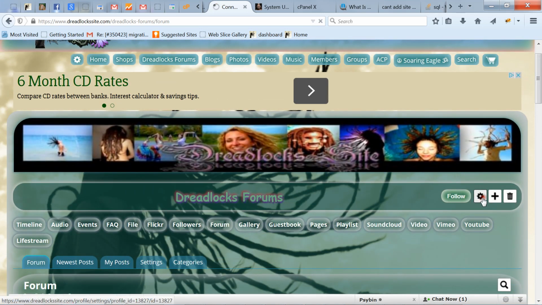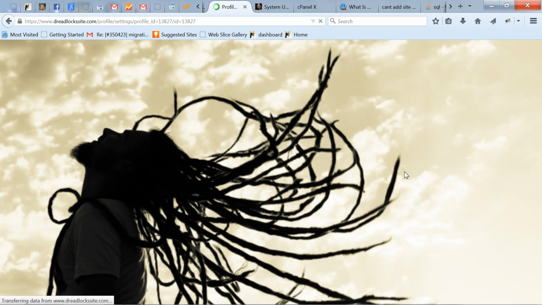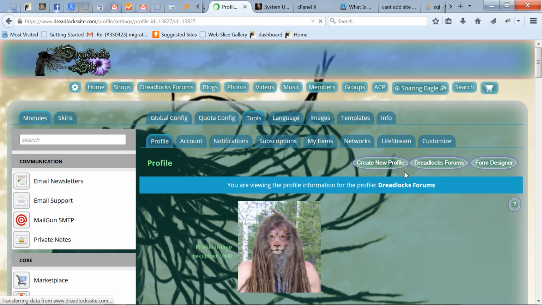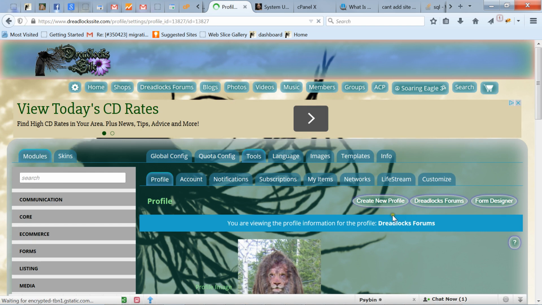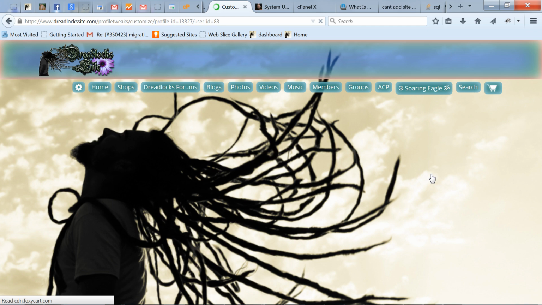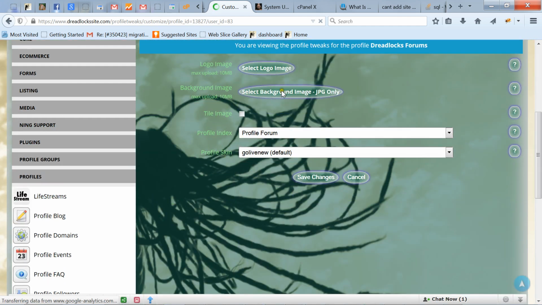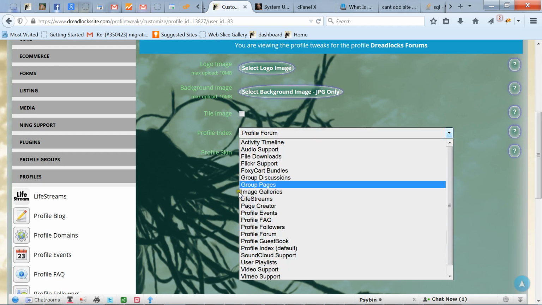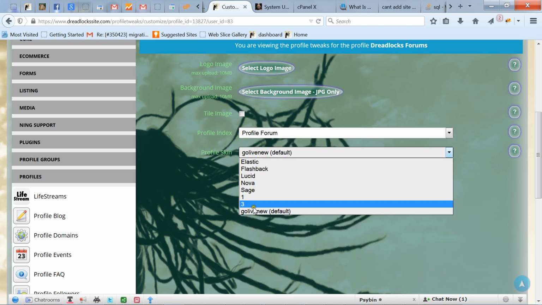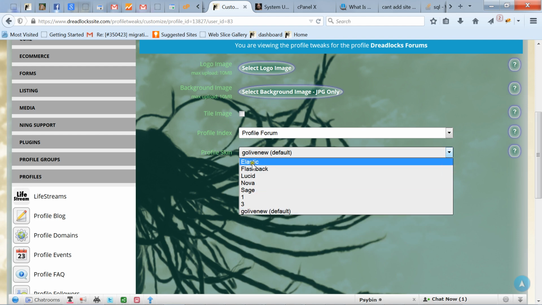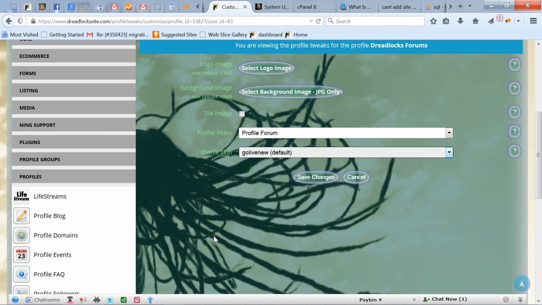Since this is a profile, there's a thing called profile tweaks. And I'm also going to show you this form designer, which is really where a lot of power comes from. But the profile tweaks here lets you set a custom logo if I wanted to, custom background, tile the image, of course. It lets you set the forums as your landing page. And this is new. You can even set a separate skin for each profile.